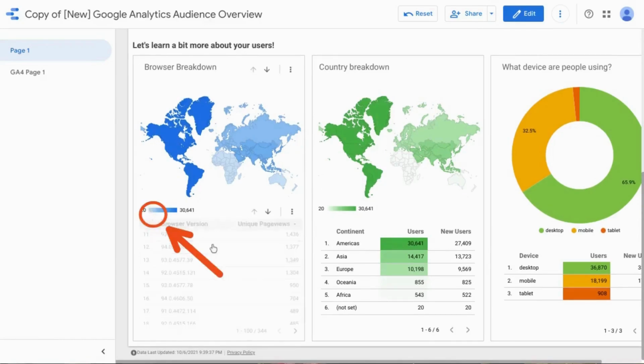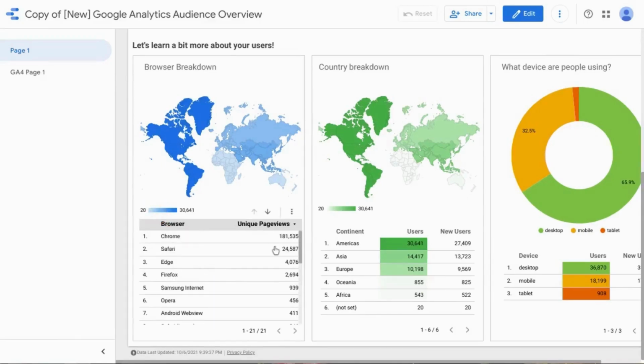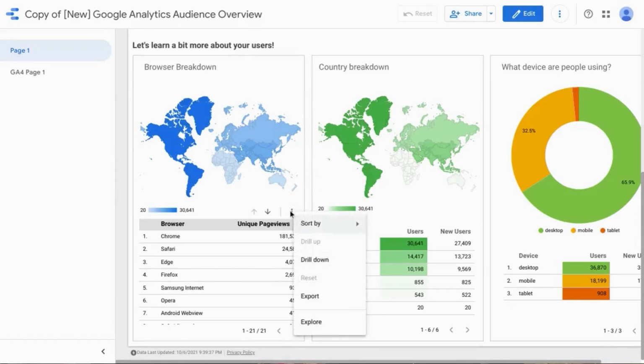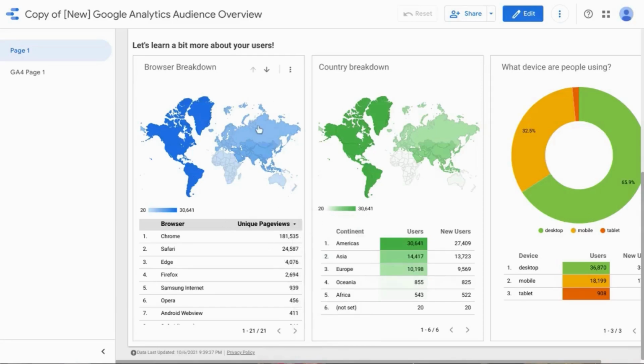So we're just going to reset that table. And the other way you can drill down into this table is by clicking on the three dots here. So you can select drill down from this menu as well. And this is available for the chart as well.